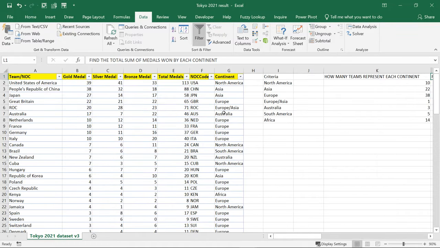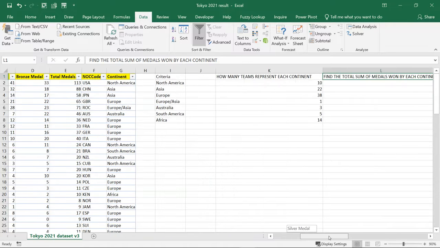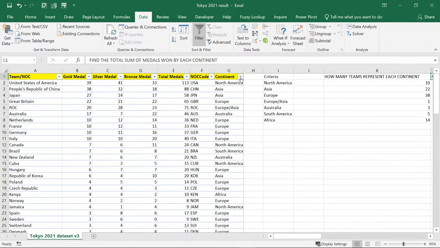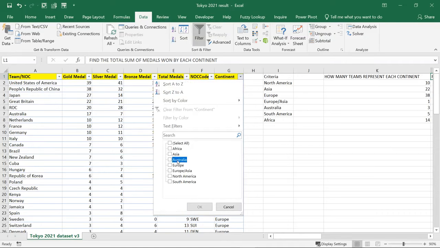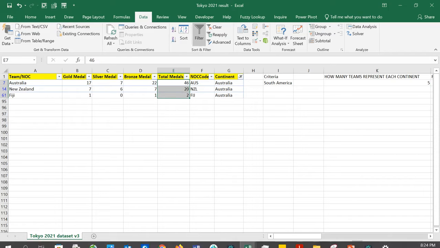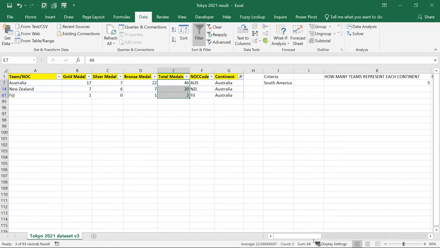First, let's take a look at what we need to do. The question is: find the total sum of medals won by each continent. So let's select one of the continents. Now let's go to Australia. Total sum of medals. Here we have total medals, and if we want to look at the sum, let's click on the first cell and highlight. Down here, you can see that total sum of 68 medals won by Australia.